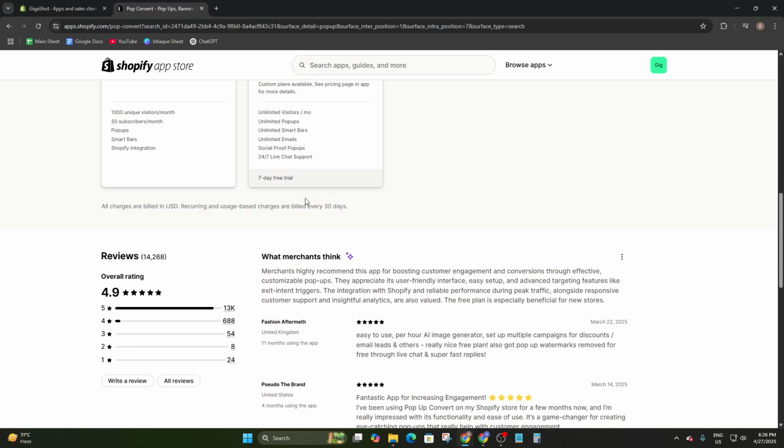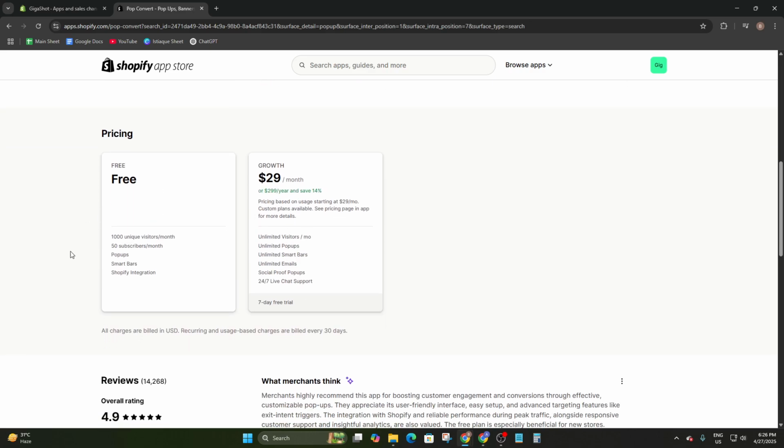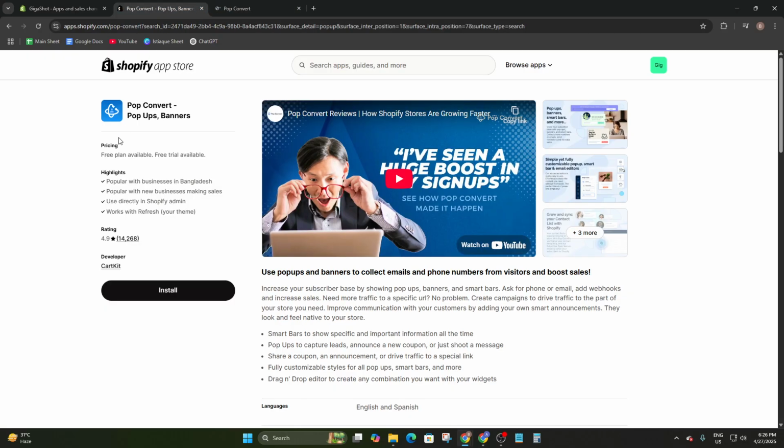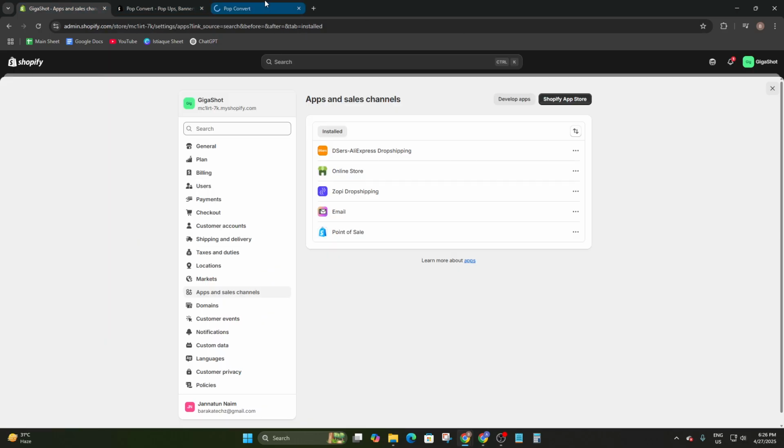Here you can find their pricing, so you can go with the premium plan or you can get the free version. The free version will give you 1,000 unique visitors per month and 50 subscribers per month, so it is an approximate amount. You just need enough traffic on your web page to get that many impressions. So you can simply click on this install button to install this app to integrate your pop-up banner on your Shopify store.